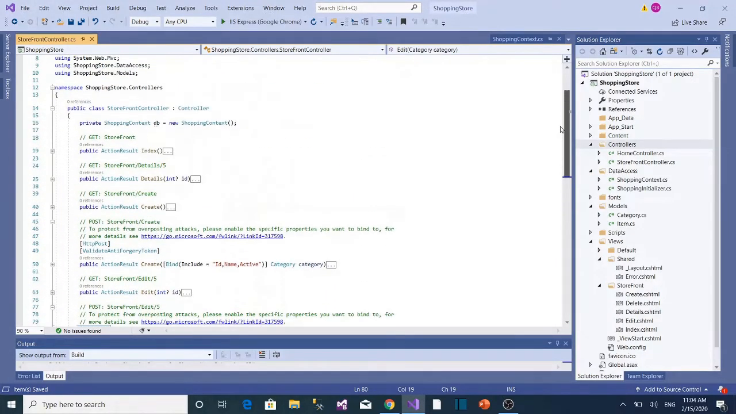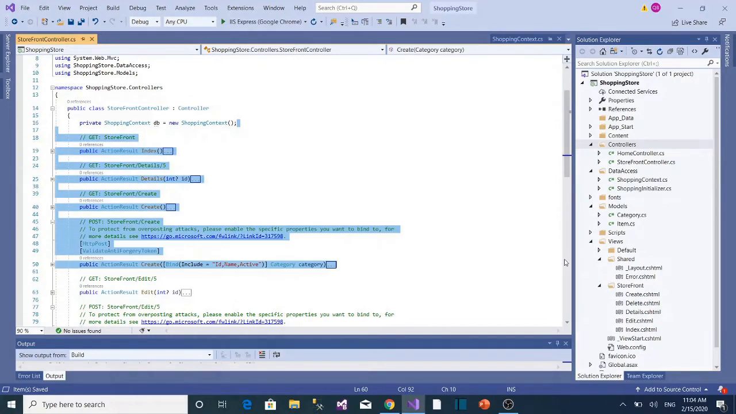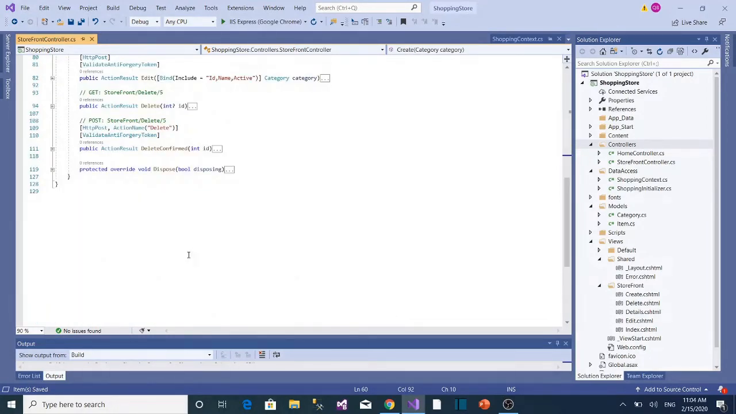Okay, so we have 127 lines of code created for us on the fly, and we see here the views. We have a storefront folder where we have views for create, delete, edit, details, and index. So let's run the application and see what we get now.